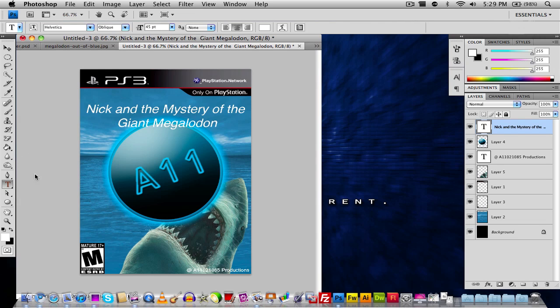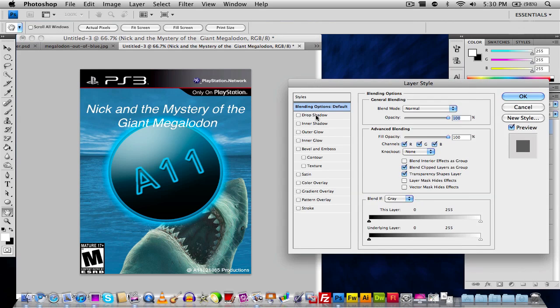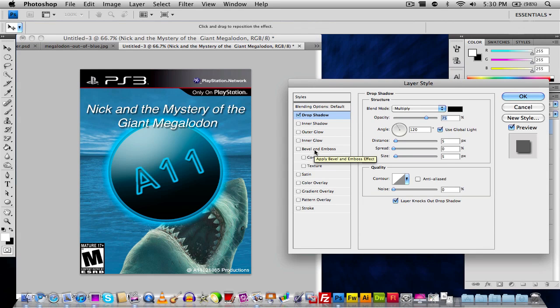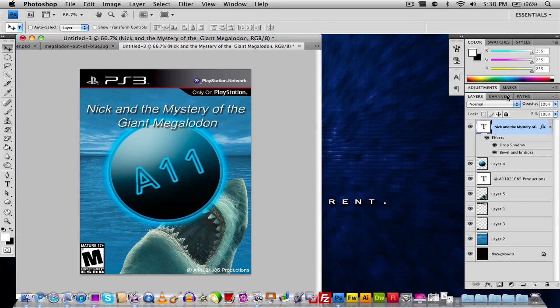Now just to show you guys, for the effects I'm using the Helvetica font, and I'm using it at oblique with 45% size. And so now I'm just going to go ahead to blending options, and I'm going to give it a drop shadow, and I'm going to give it a bevel and emboss to make it look like that. And there we go. Doesn't that just look awesome? That is our game cover right here. So it's a PS3 game for Nick and the Mystery of the Giant Megalodon. I come up with the weird titles, but come on, I'm obsessed with these sharks.